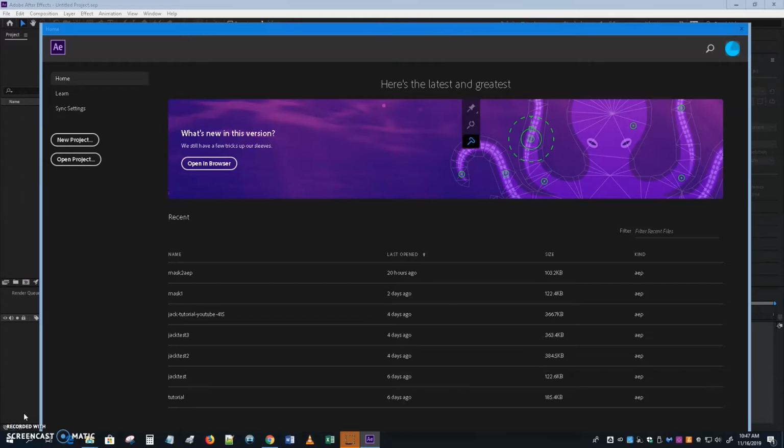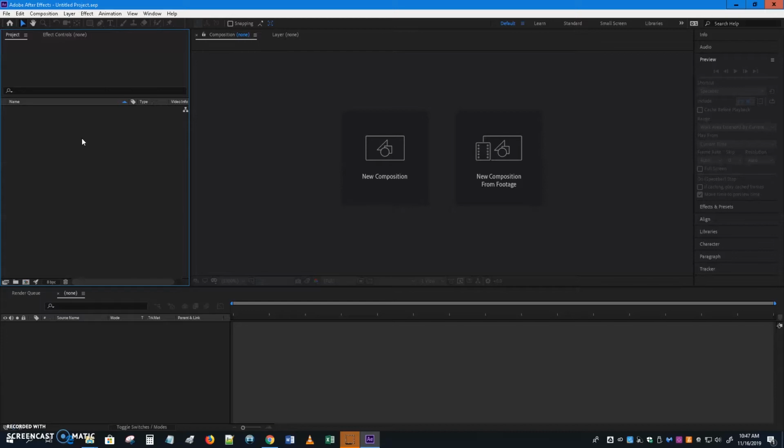Here is how it may look when you first open it up. I have a bunch of things listed here; you may not. Don't worry about it, just say New Project. And here's our project. Right now it is an untitled project. You can see that up here.